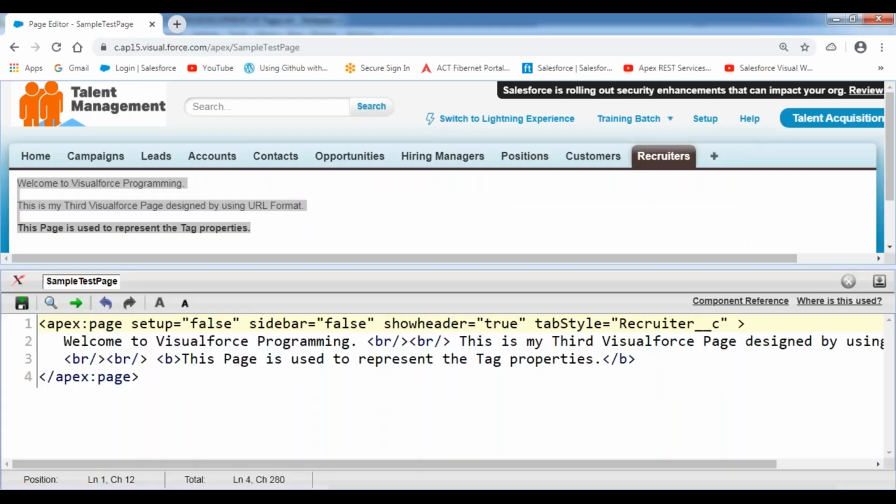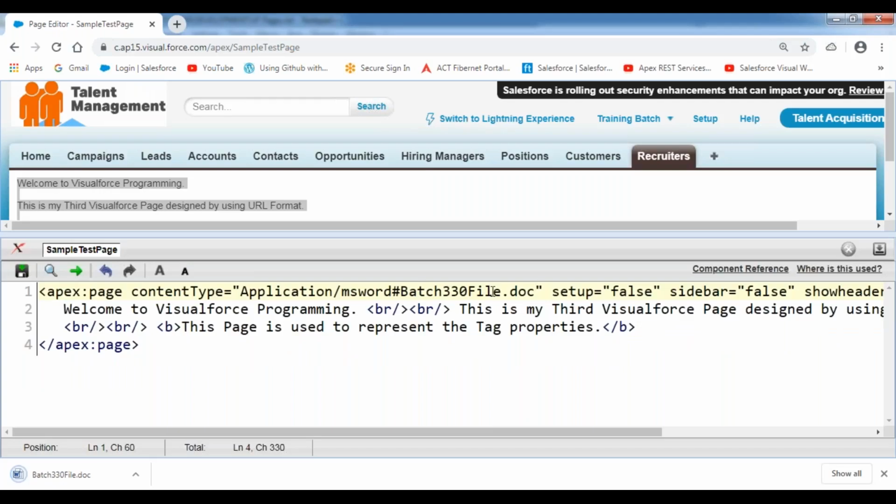Here I'm using the property content type. For content type I'm indicating application/MS Word hash, and I'm specifying the file name as batch3.t file.doc. Now let's save this content. Click on save. Now automatically it is preparing a Word document with the name batch3.t file.